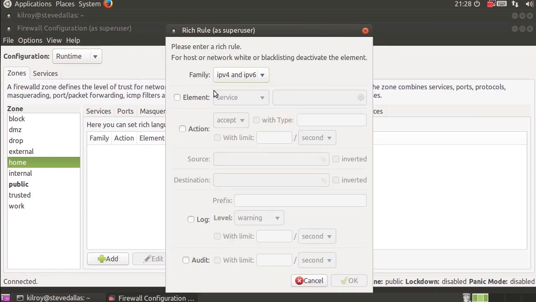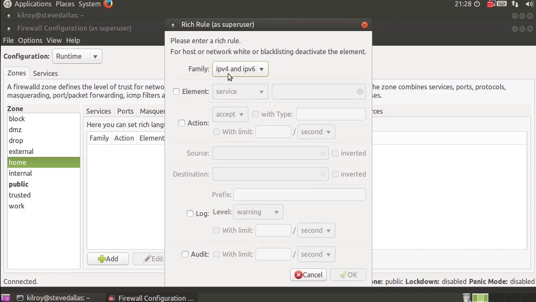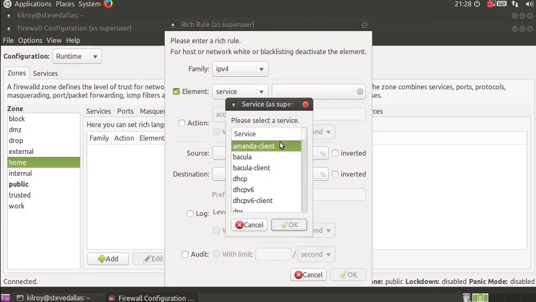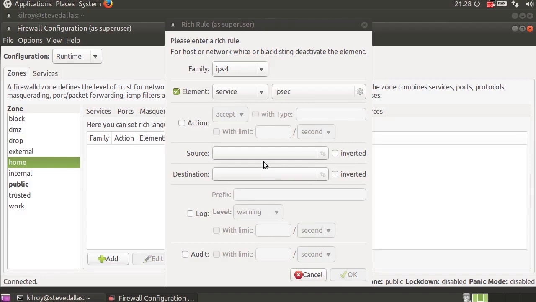So if you've got a more complicated rule than just services or ports or masquerading, what you can do is go into the rich rules and you can add those. Let's just say I want to do IPv4 only in this case. So the element I want to do is work on a service here. So I'm going to select the service. Let's just say it's IPsec. So what action do I want to do? I want to reject with type. I could certainly do that.